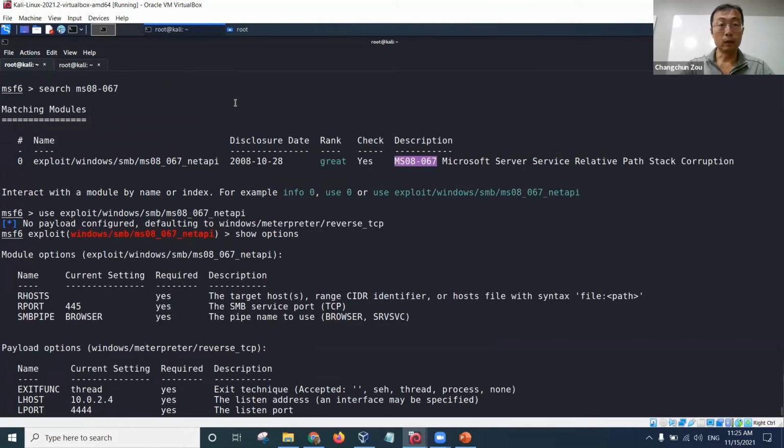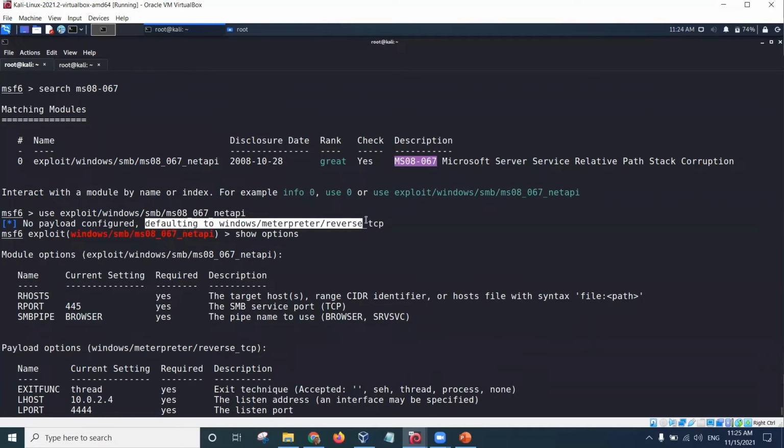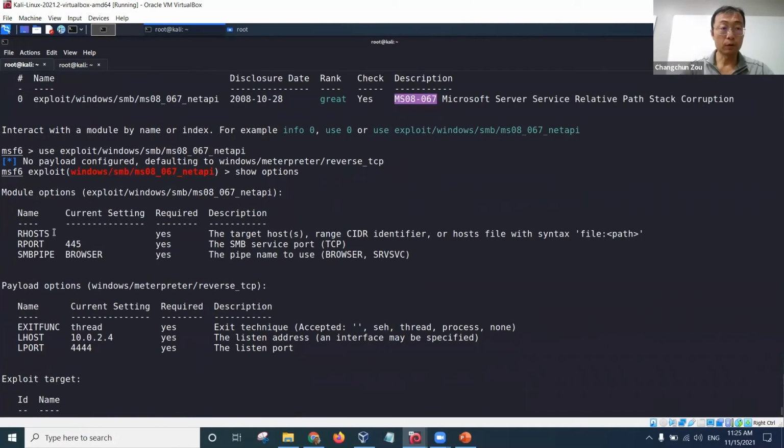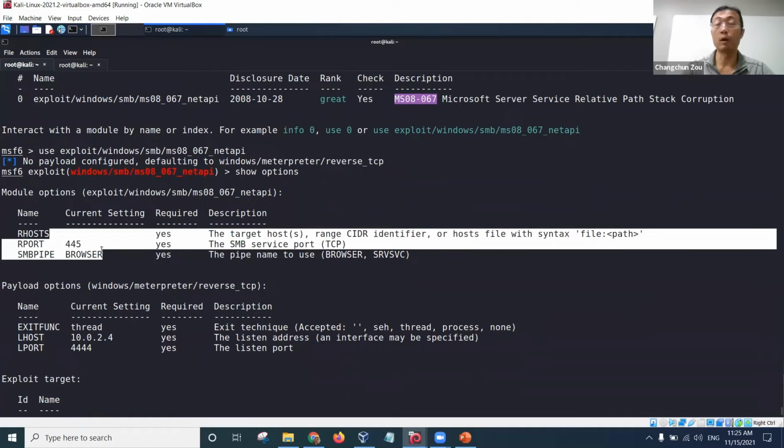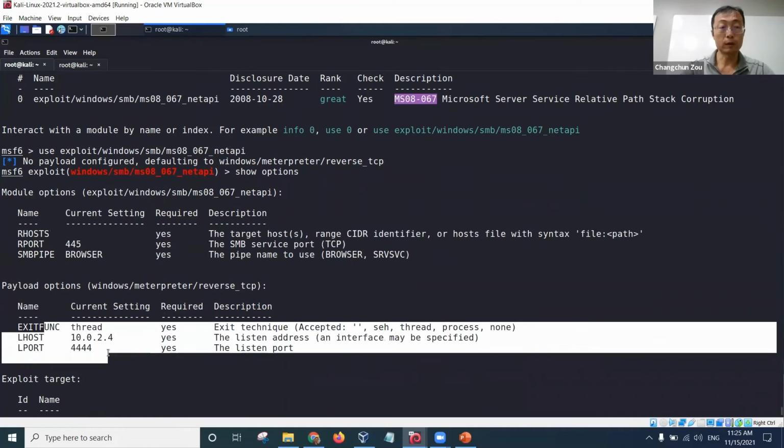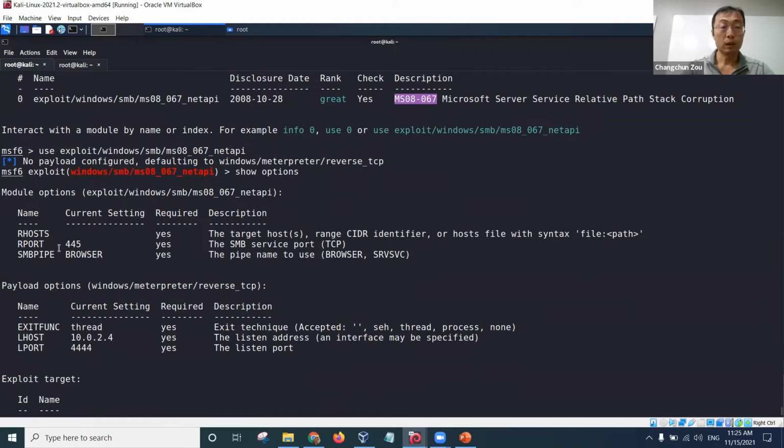And when I use this module, the default payload is Meterpreter. So I don't need to set the payload anymore. I just use the default payload. I use show options. So these are the options for the attack module. These are the options for the payload, for the Meterpreter. These are already set, so we don't need to set those parameters. And here is the required parameter RHOSTS, basically the target IP address. So we need to put Windows XP's IP address in this parameter.